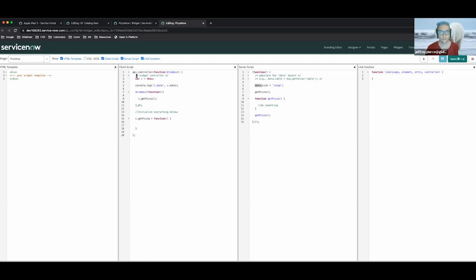So if in my client script, I decide, okay, well, c.data.size is actually small, I'm just making this client side now. It doesn't affect anything server side at all. This is just all client controller stuff.